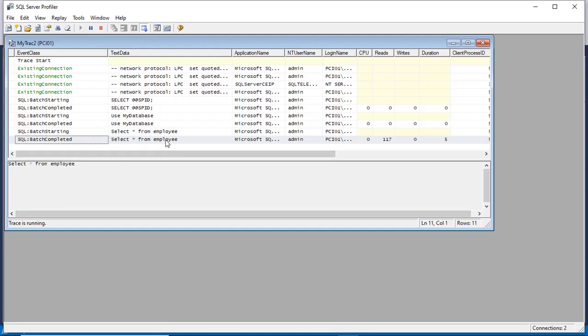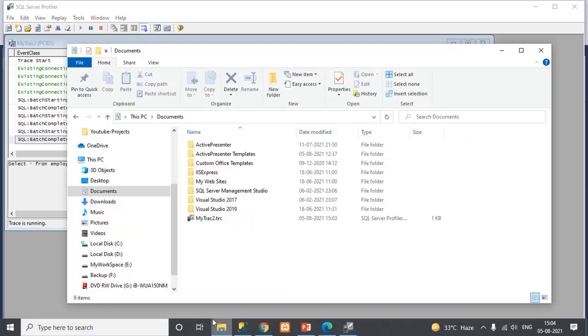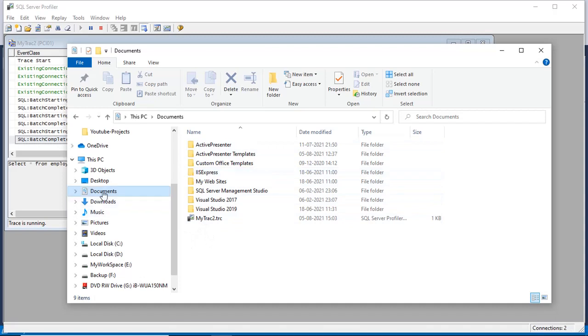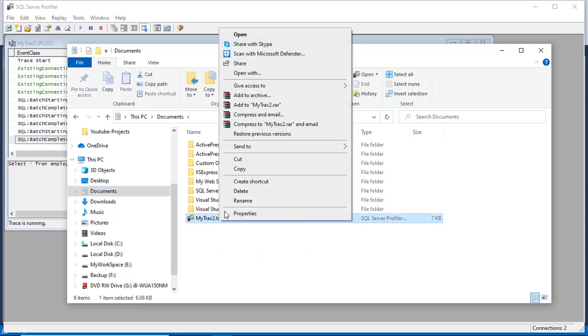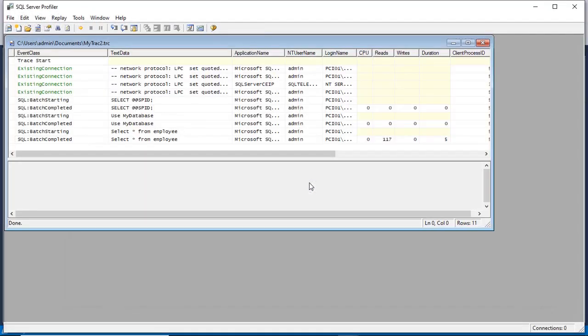This query I executed, and the rest of the information we will discuss: the application name, username, login name, CPU, reads, writes, duration. So these are the columns, and these are the event classes. I'll check the file that was in the documents, and it is my trace 2. This file is in binary format, and if you try to open this file, again it will load the SQL profiler and display all the saved information.